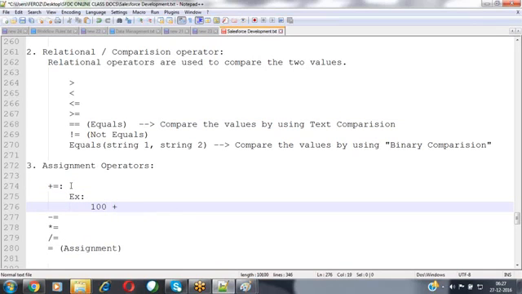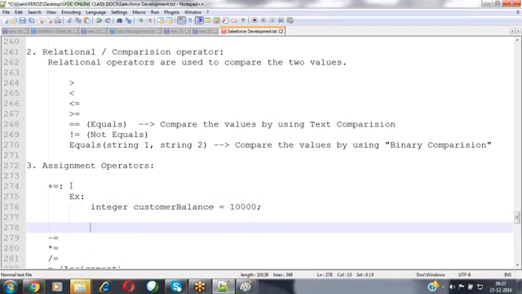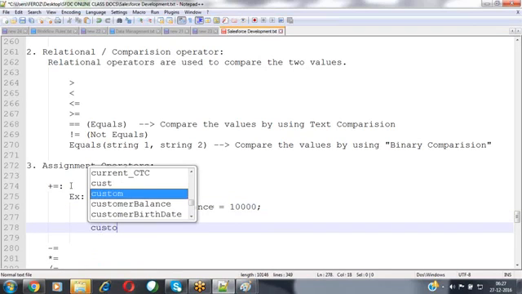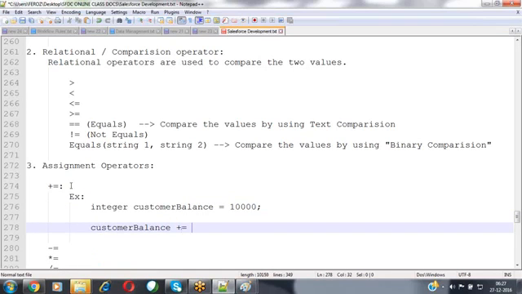I'm using an integer, customer balance equals to some 10,000. If I use customer balance plus equals to some 5,000, it will give the result as 15,000. Okay, it is giving the result as 15,000.